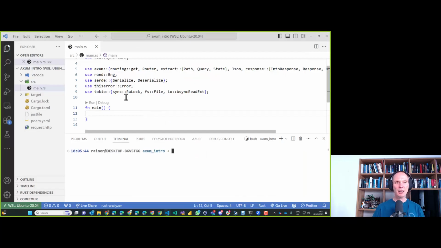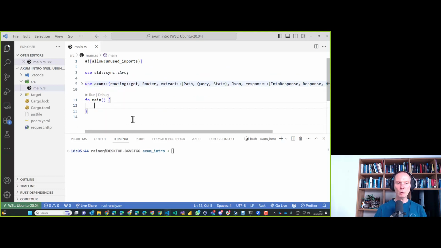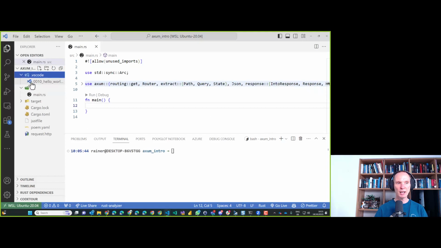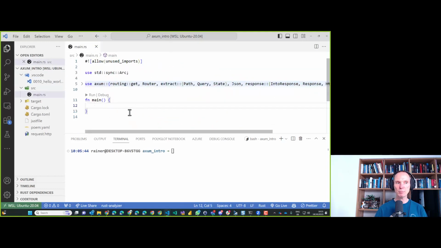And here I have set up a very simple sample application in which we will add a bunch of code. I will not write a lot of code. I will use so-called snippets. I have prepared a bunch of snippets because otherwise I wouldn't be able to tell you all the things that I want you to know about this Axum framework and Rust in 45 minutes. So I cannot type everything from scratch.